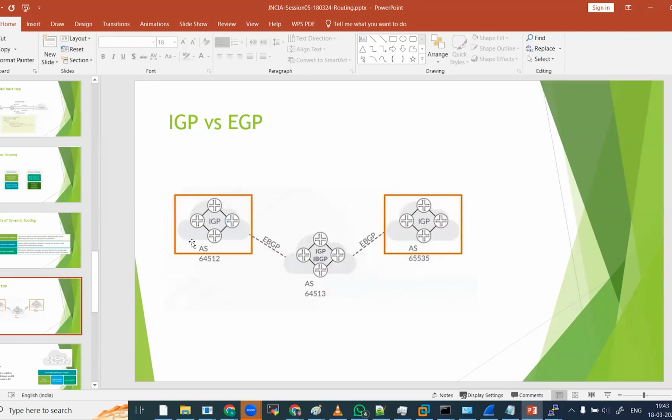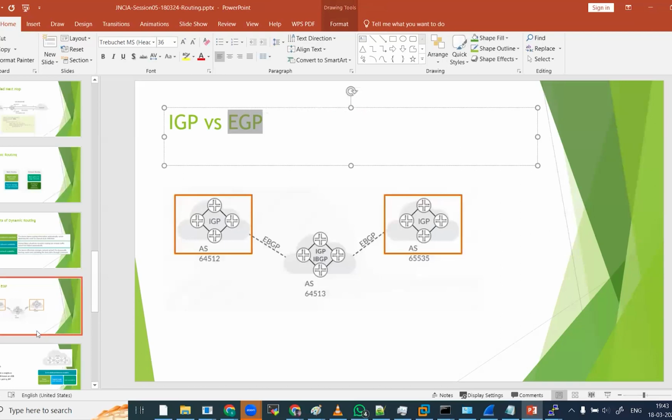Which one is the best IGP protocol? OSPF is mostly used, right? So we can say the industry darling protocol is OSPF. And for EGP, we don't have any option other than Border Gateway Protocol, or BGP.